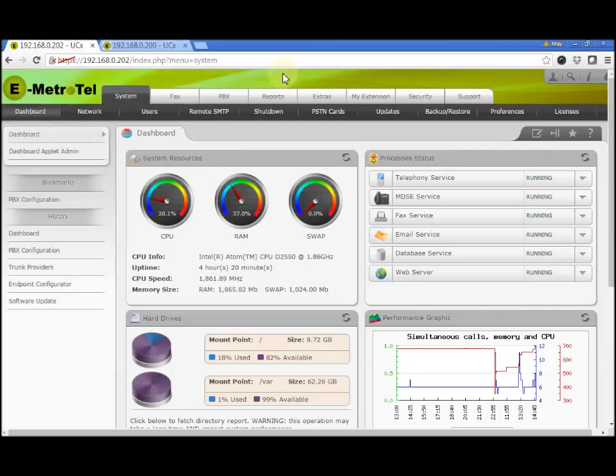In this video, you will learn how to configure the VmX Locater feature for an extension. The VmX Locater feature provides a mini IVR for each voicemail that is enabled for an extension. First, we go to the PBX tab.